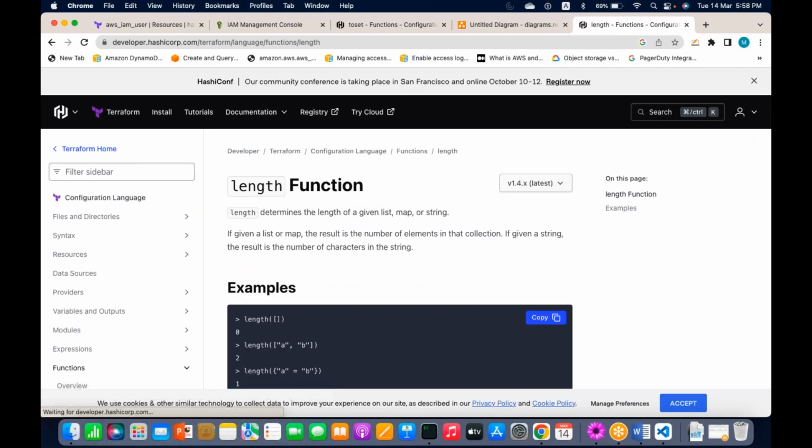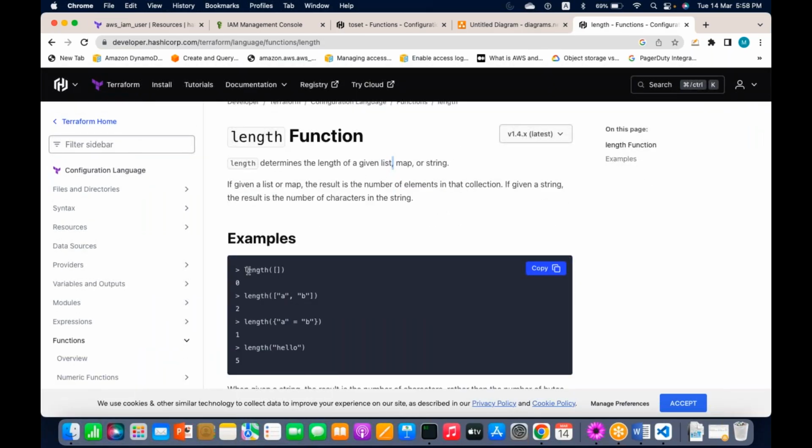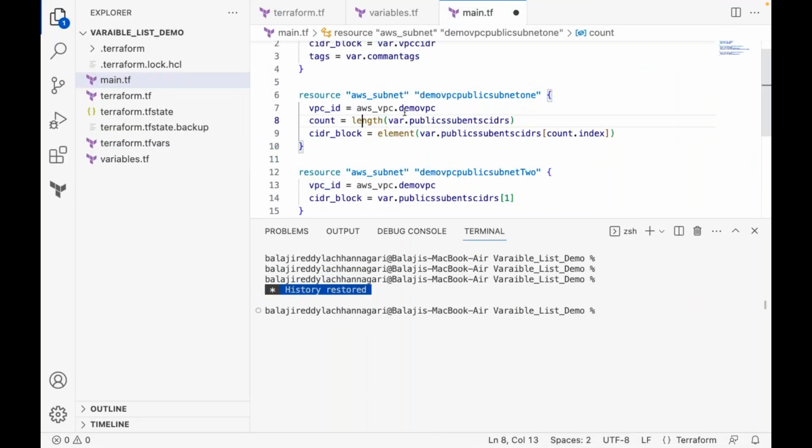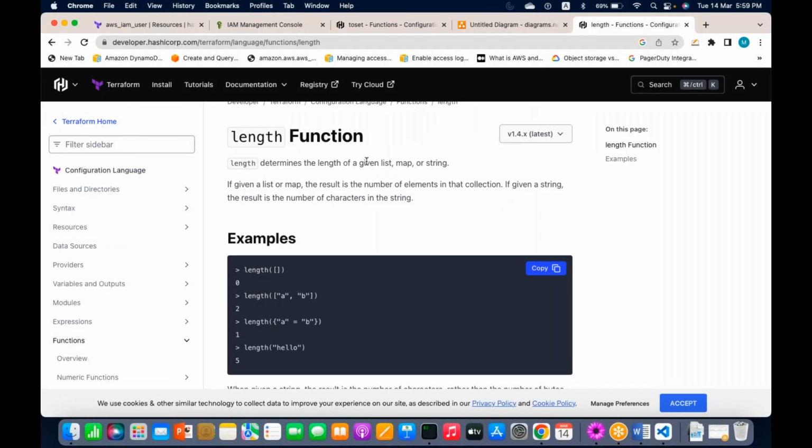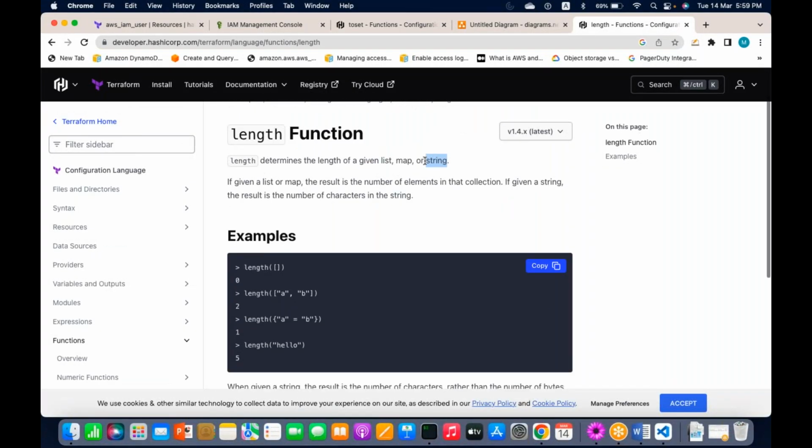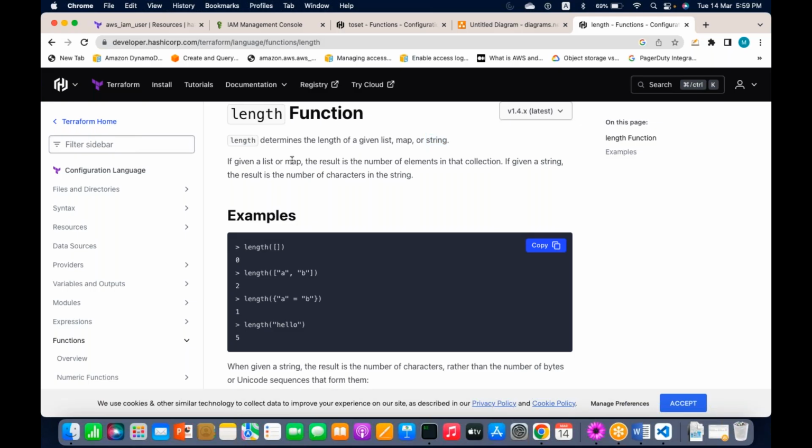So length determines the length of a given list or map. I am passing the list variable as the argument for that length function. Based on the number of values defined in that list, it will give the length. Length determines the length of a given list, map or string. If a given list or map is the input, the result is the number of elements in that collection.